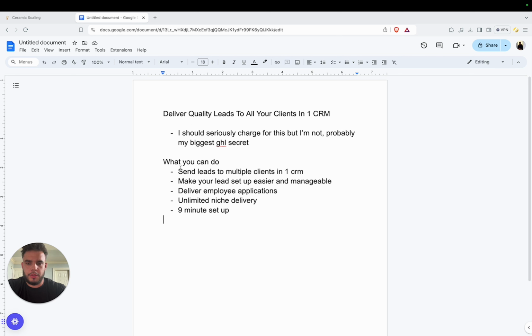Basically, here are the things that you can do with this client delivery system. You can send leads to multiple clients in one CRM. If you have 10 people that you're working with, you can send all of them leads. Say they don't want a CRM. Some guys don't like CRMs, and so that's why I do it this way. You can send them all the leads in the same system. It makes everything manageable. It also is customizable for each person.